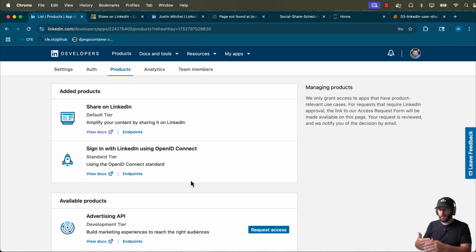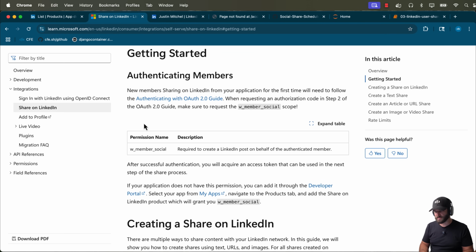So the idea is I now have my actual Share on LinkedIn as an added product that's on here. It does have endpoints. It does have documentation that you can learn more about, of course. But in my case, what I need to do is I need to grant an additional scope onto my project. This scope is this w_member_social scope. That's what we need to grant.